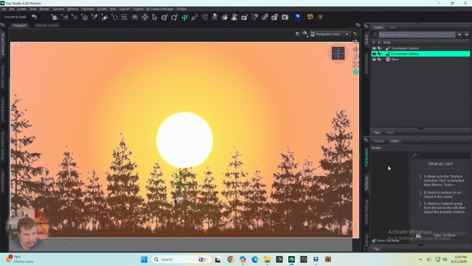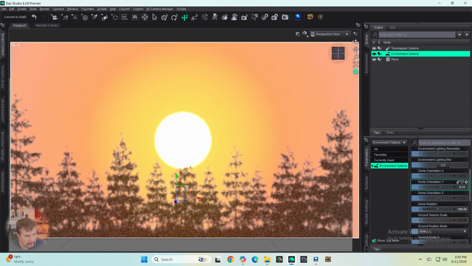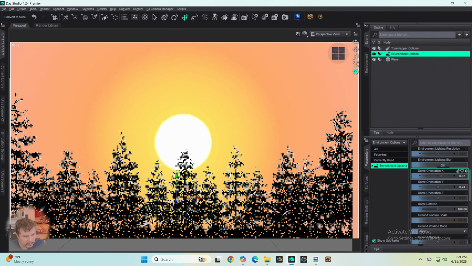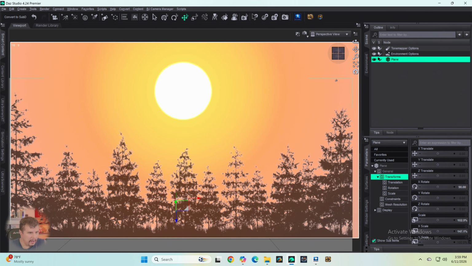Environment options, parameters. Let's bring the sun up a little higher. Environment, okay, parameters. The way you bring that up is what? X? Or is it Y? X. All right, well, this isn't what I expected.